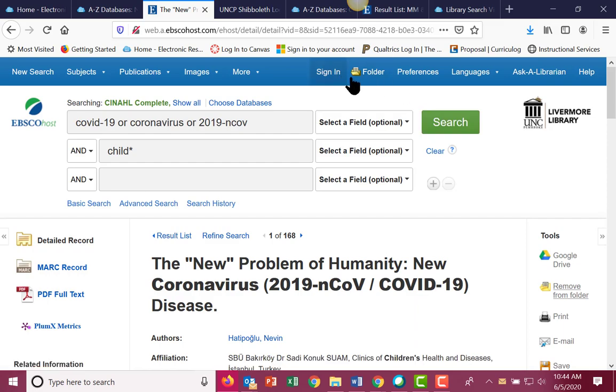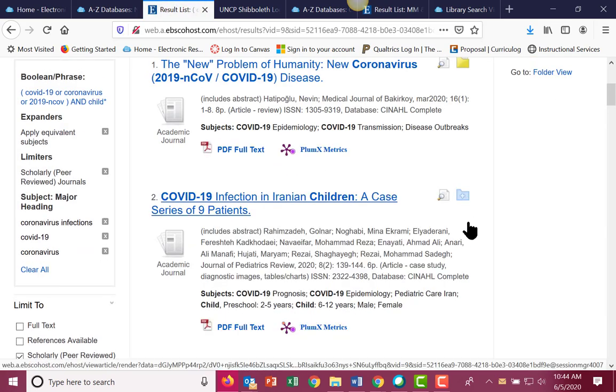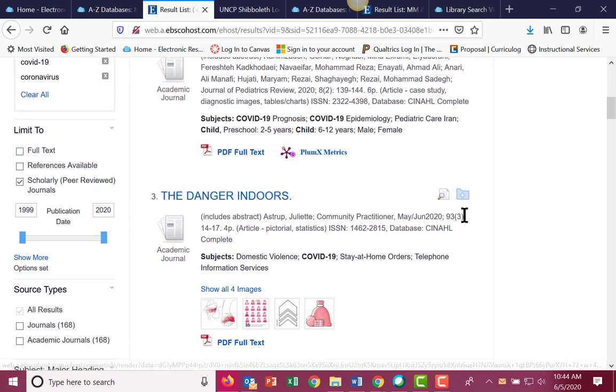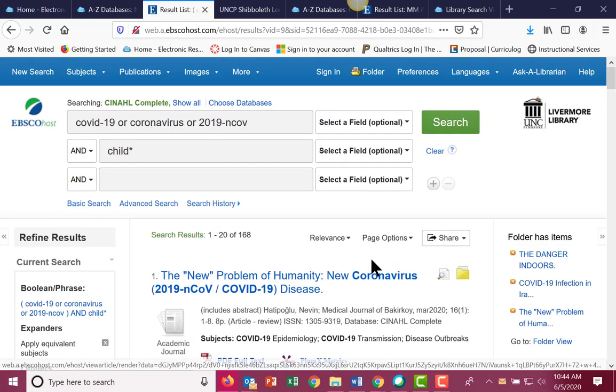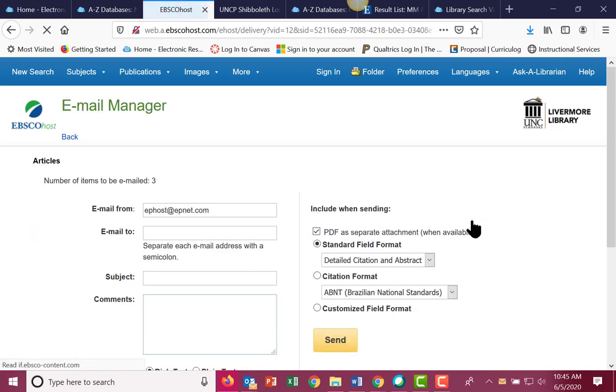I can add it to a folder, and my folder up here opens, and I can email everything at one time. Go back to my results list. Say I want to add this one. See how the plus folder turns gold. And to email those, I just go up here to folder, click on it, select all, and click over here to email, and I can email these items.